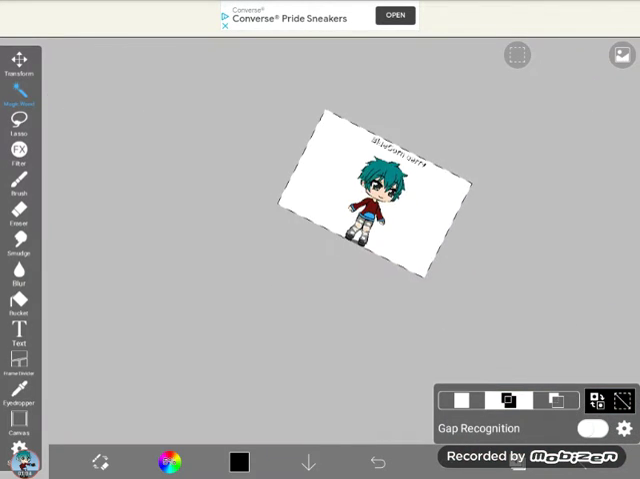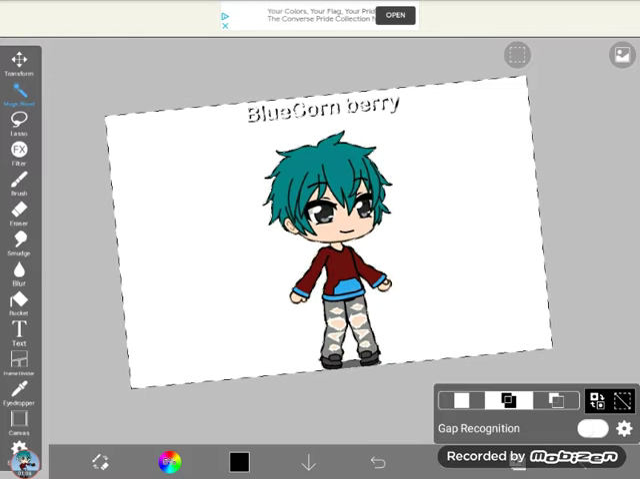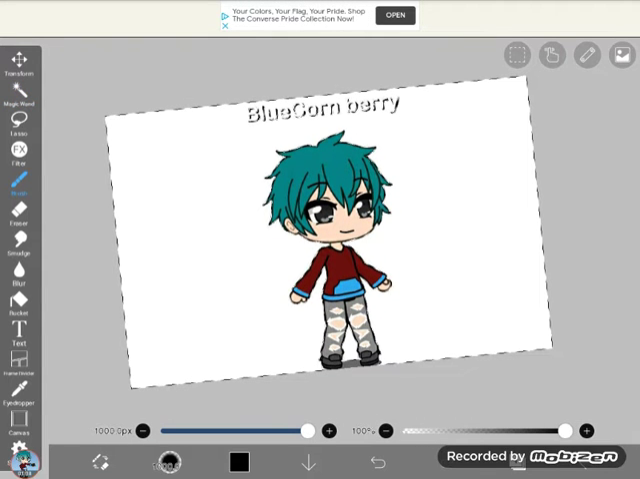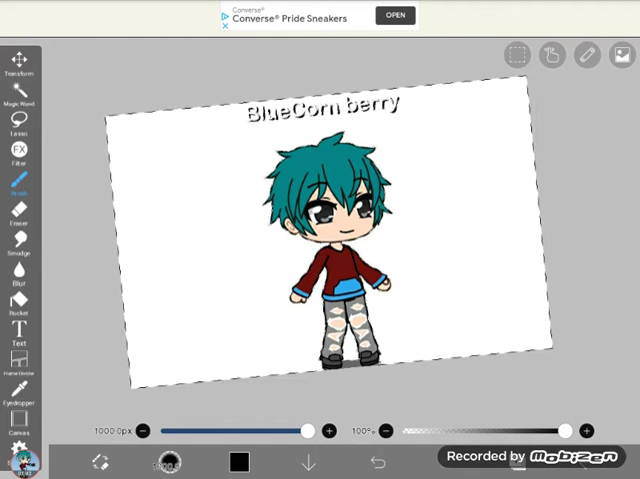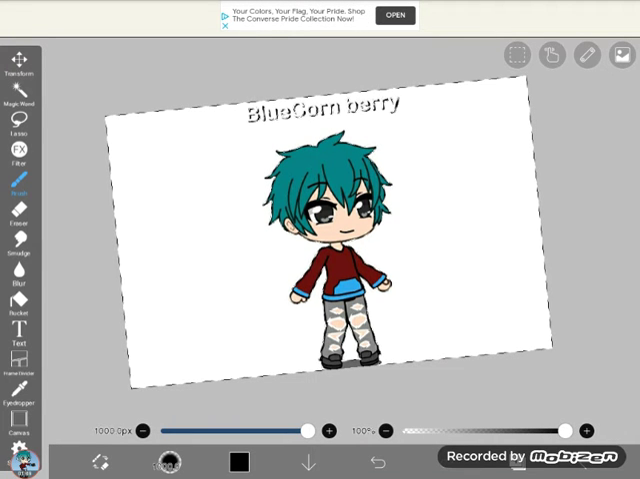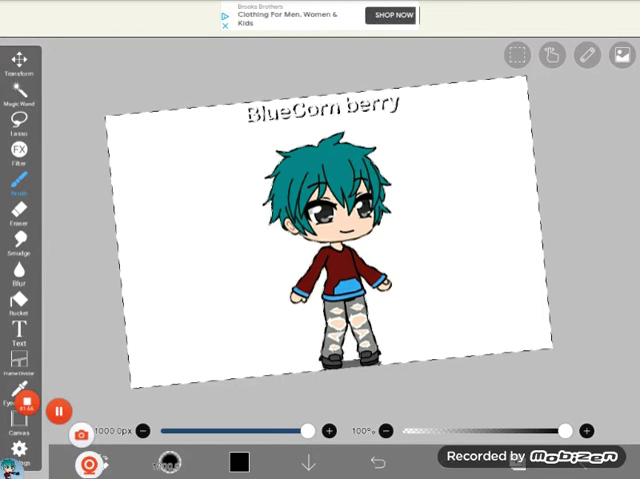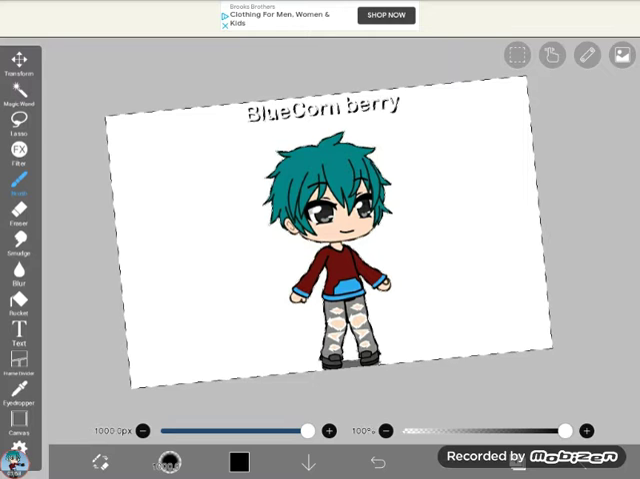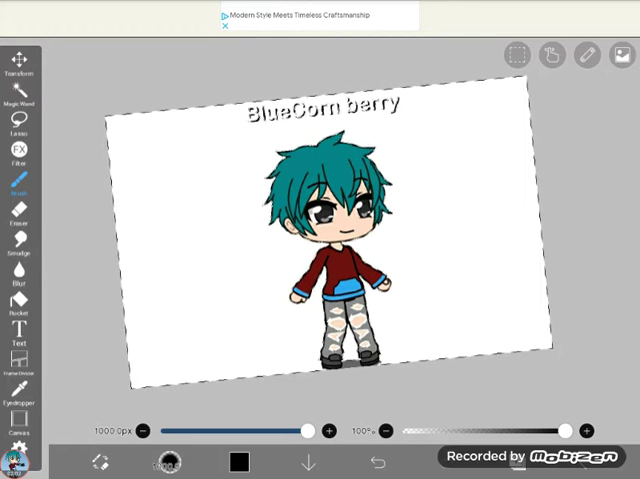Once you're done with that, you're gonna go to brush and you choose airbrush trapezoid 60%. And you choose the black color, and then, I'm explaining too fast. For people who can't understand what I'm doing, sorry.